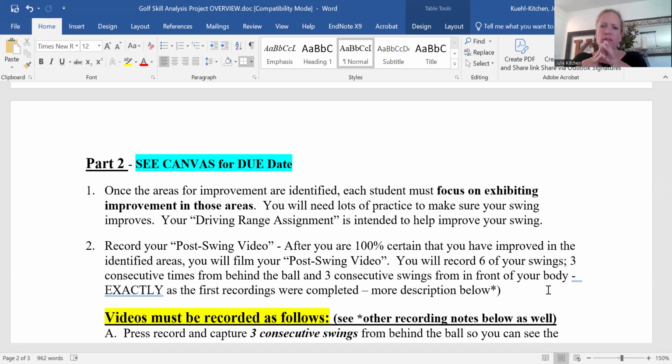It's super important that they are consecutive swings. 3 consecutive swings. You can't just swing 100 times, film them all, and give me the best 3. It has to be unaltered, unedited, 3 consecutive in a row. Press record, record 3 swings, press pause or stop, and then change your perspective, vantage point, or filming angle, and then film again.